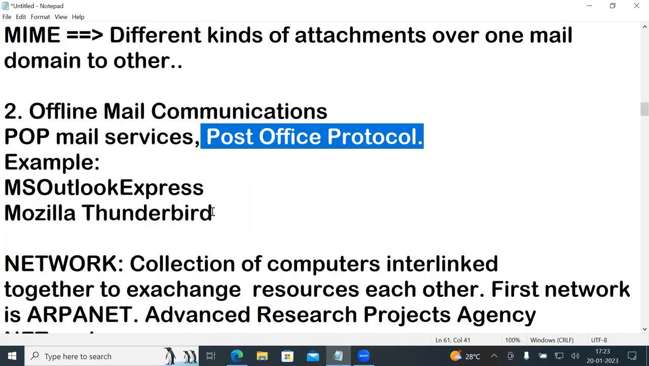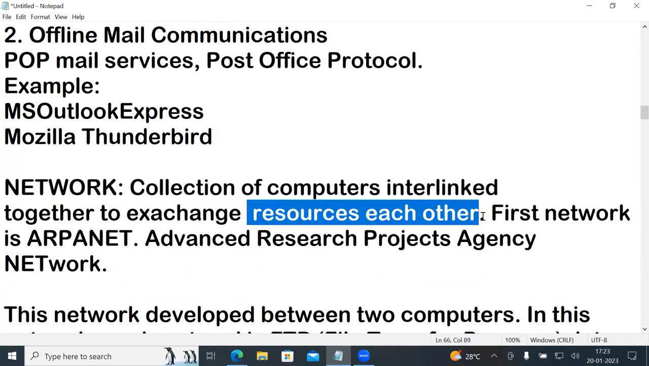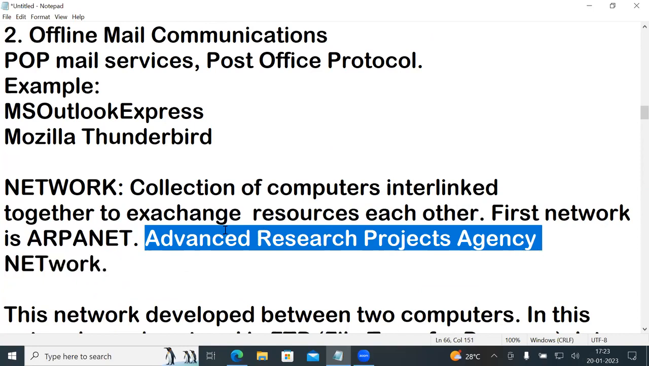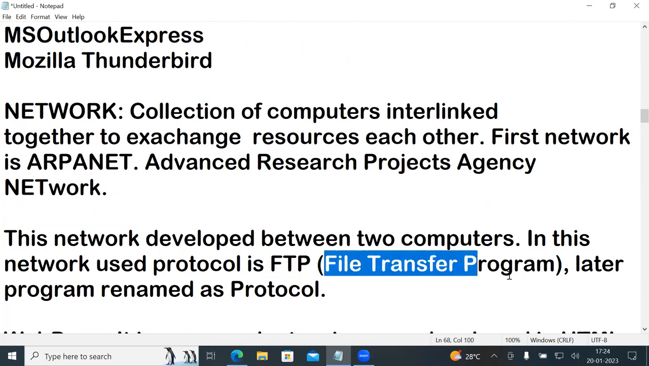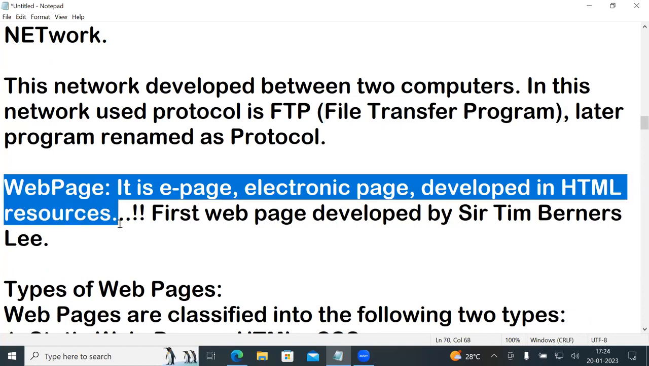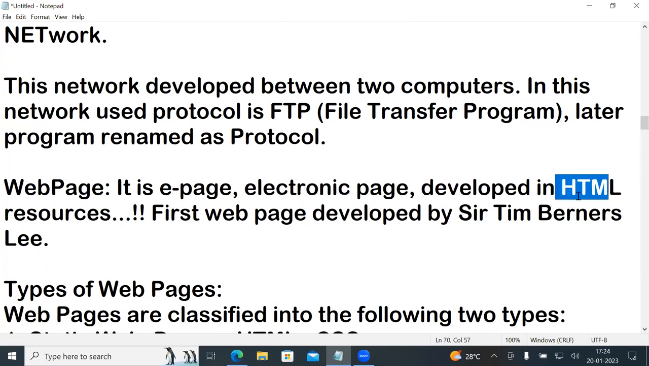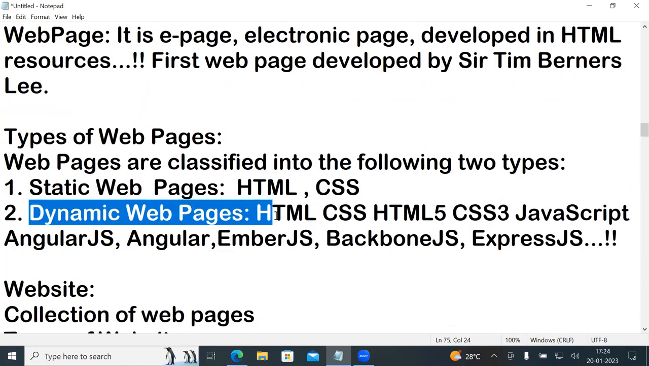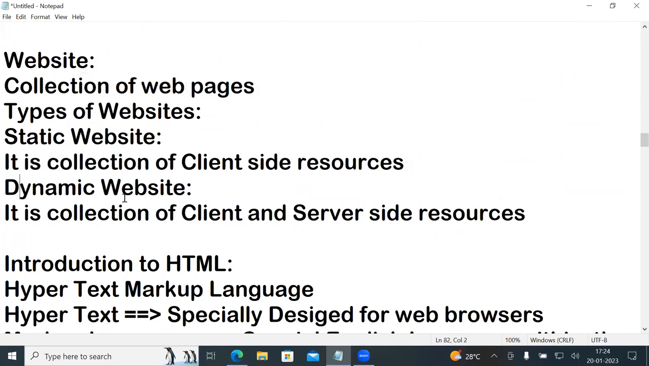Then network. Network means what? Collection of computers interlinked together to exchange resources with each other. What is the first network name? What is the full form? Very good. Between which protocol did we use in the first network? FTP. Initially what were we calling it? File Transfer Program. Later program was renamed as protocol. Then we entered into web page. Web page is popularly known as an electronic page. It is developed in HTML. How many types of web pages? Static web pages, dynamic web pages. What is a website? Collection of web pages. How many types? Two types. What are they? Static website, dynamic website.